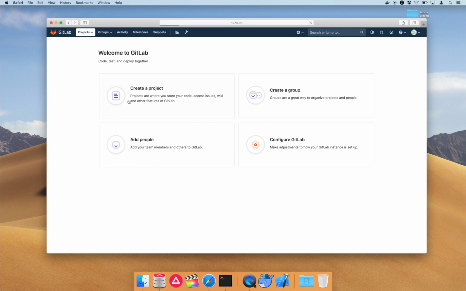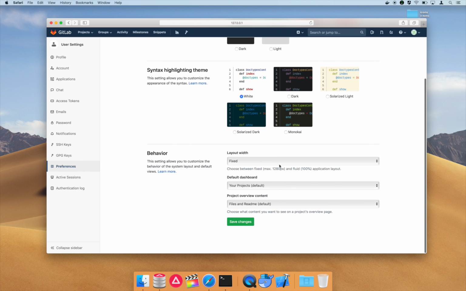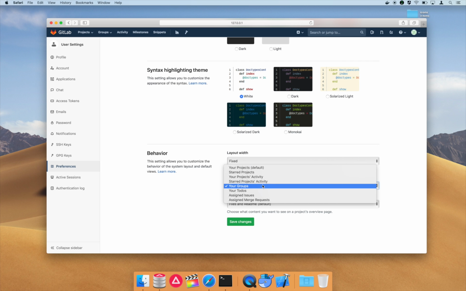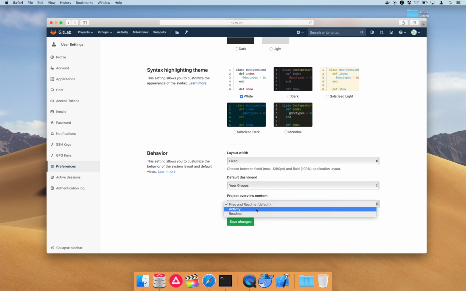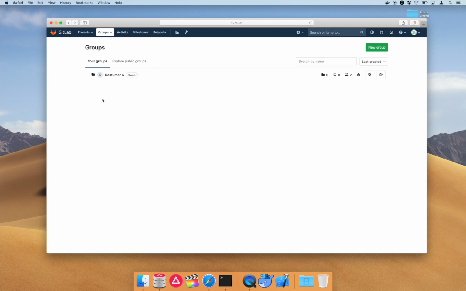As you can see, this is pretty annoying that you see this. There are a lot of settings for each user or individual you can set up. So these are settings for my user. So go to settings, preferences, and my default dashboard, I'd like that to be my groups. You can change it into anything you like. And also I want this to be activity. So when you go in the project in a web view, you see what has changed. So when I now click on GitLab, it will show you your groups. Awesome.